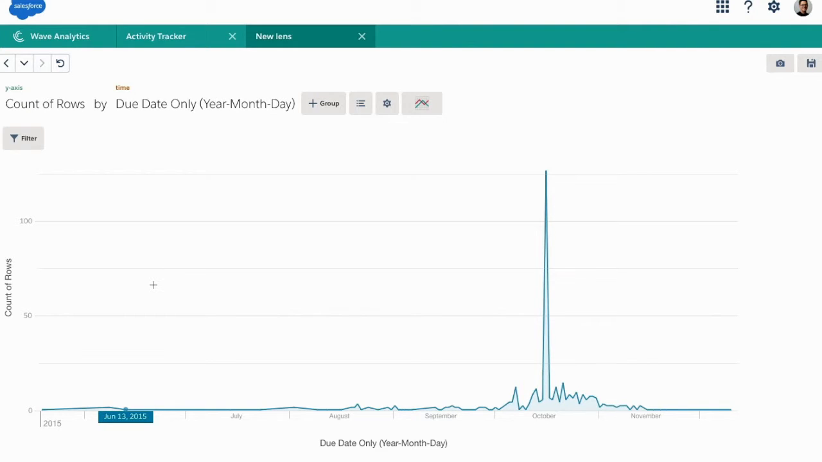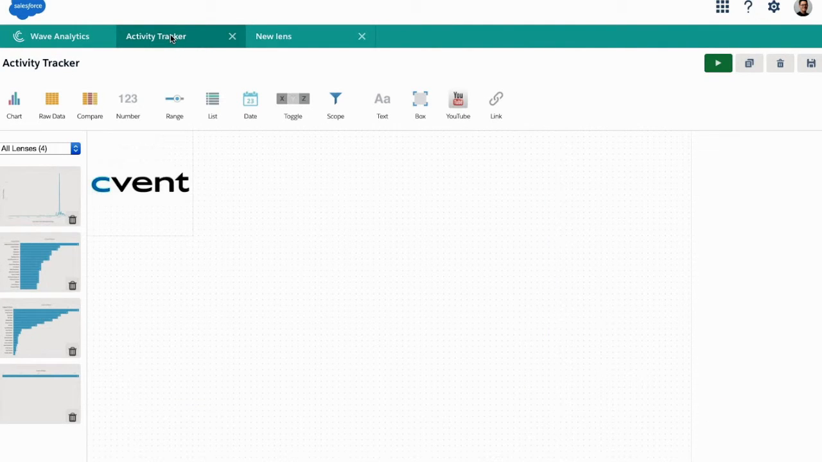And I can see in this environment there's been a huge spike within the month of October. It must be our Q3 push. But I'm going to come in here and I'm going to clip this to designer. So now that I've clipped that to designer, I'm going to come over to this activity tracker, and this is the beginning part of an actual dashboard.